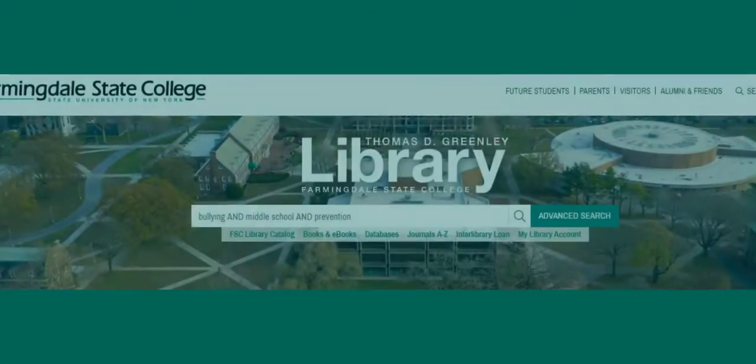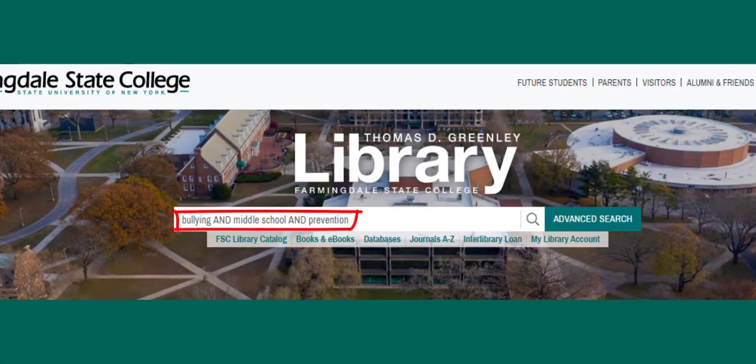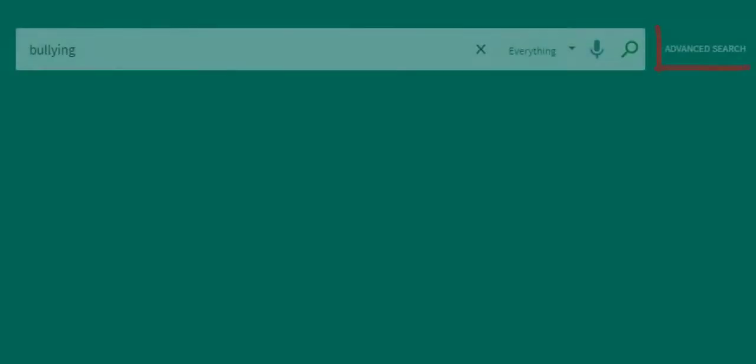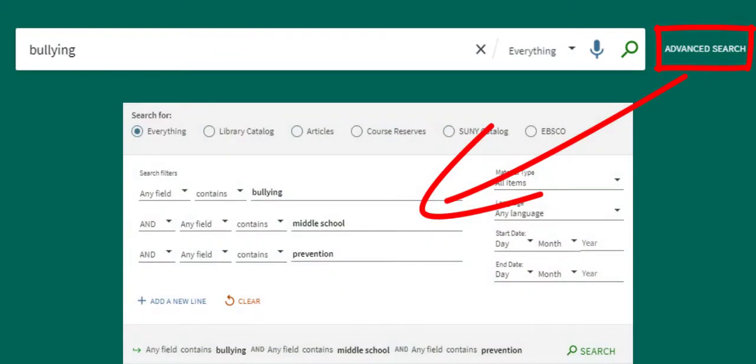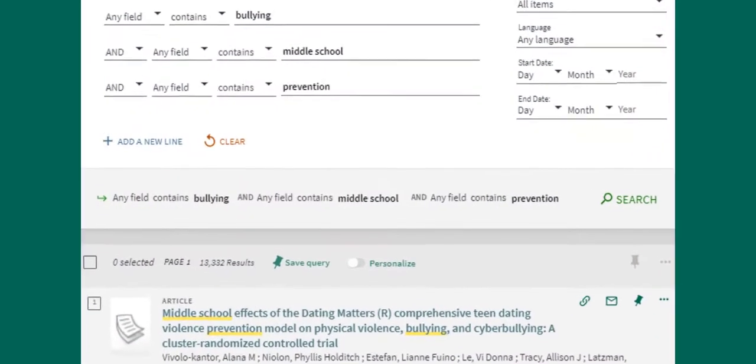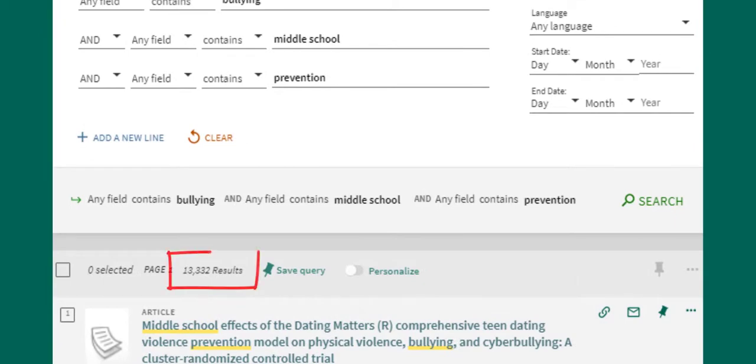From the library homepage, you may use the word AND to search for multiple words to make your search more specific. You can also use the advanced search option to search multiple keywords. For example, if you want to find resources on preventing bullying among middle school students, you might search the keywords bullying, middle school, and prevention. Adding keywords makes our search more specific and reduces the amount of results, so our results are more focused.